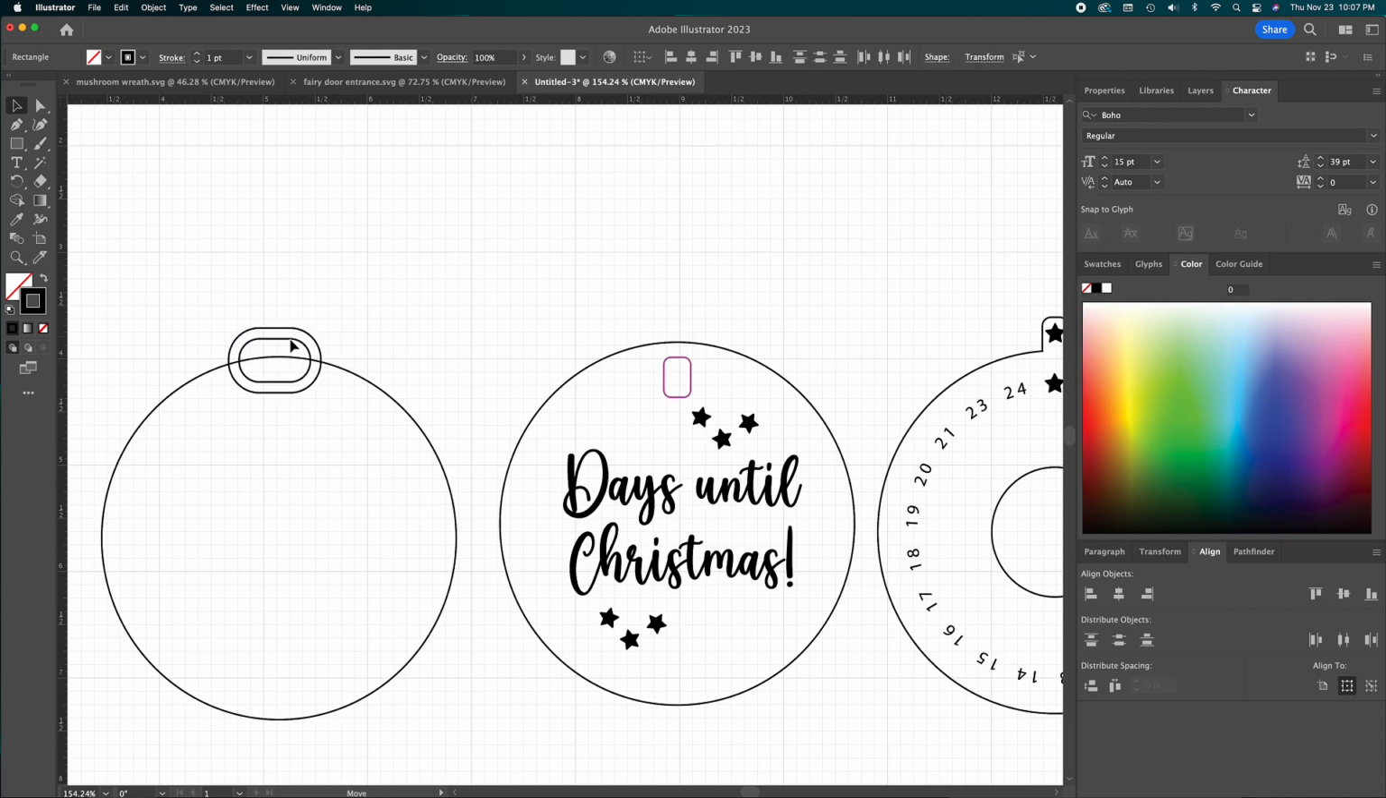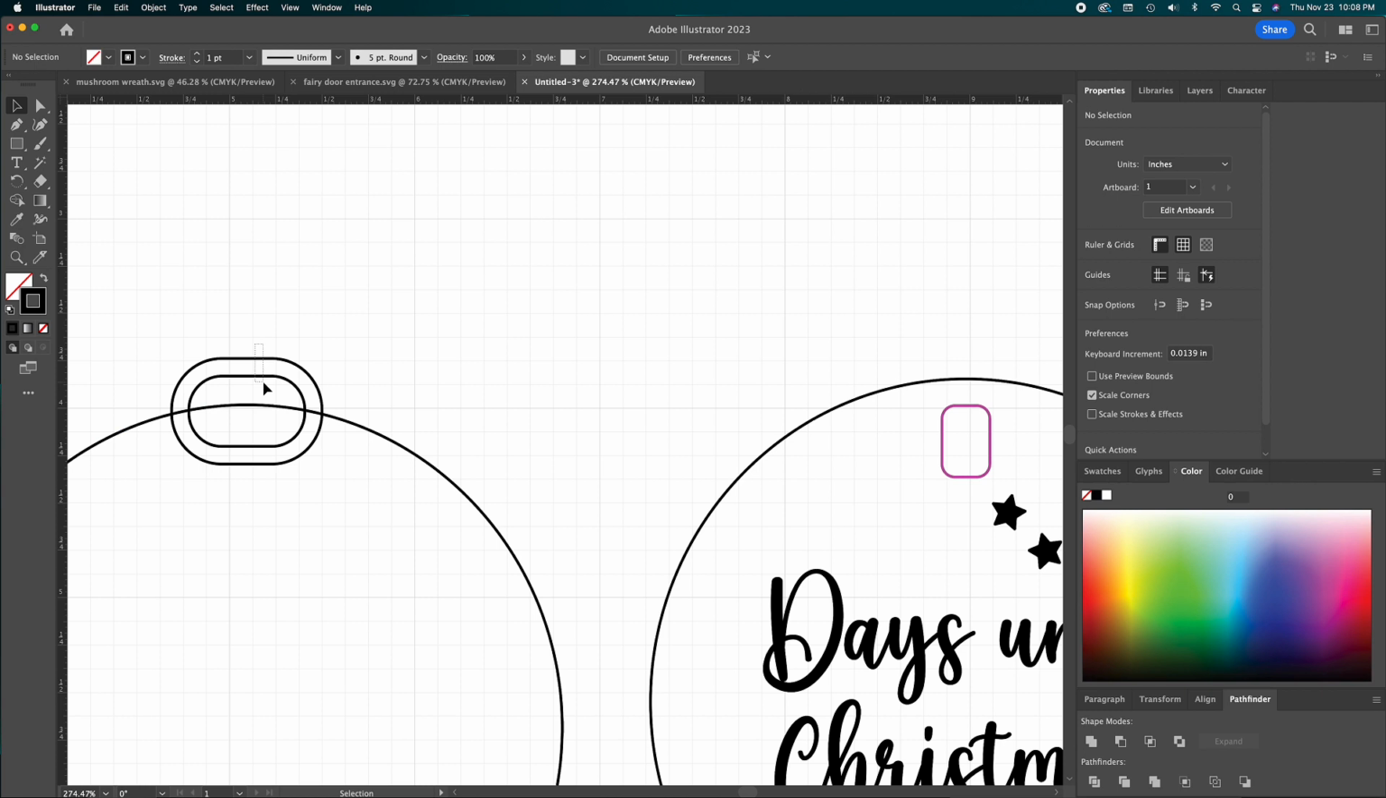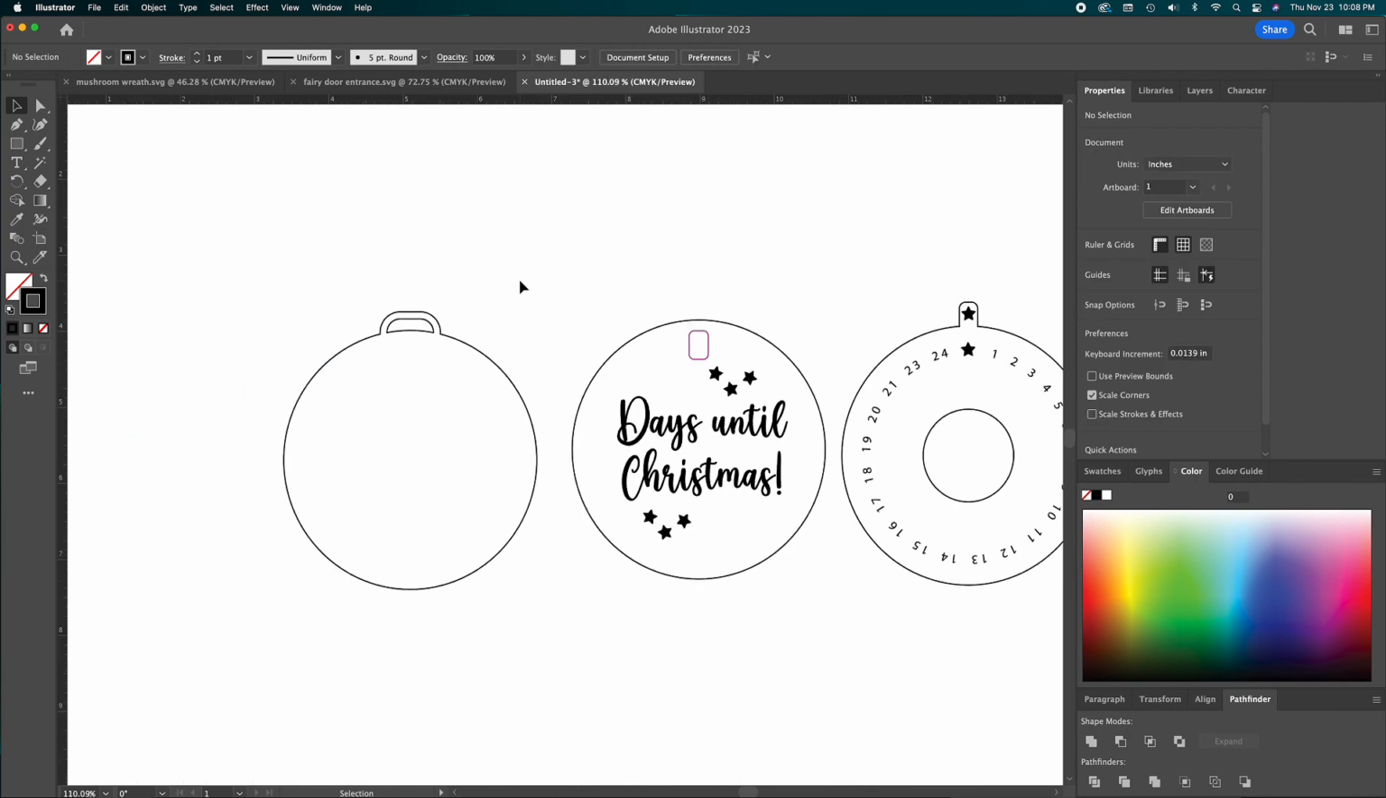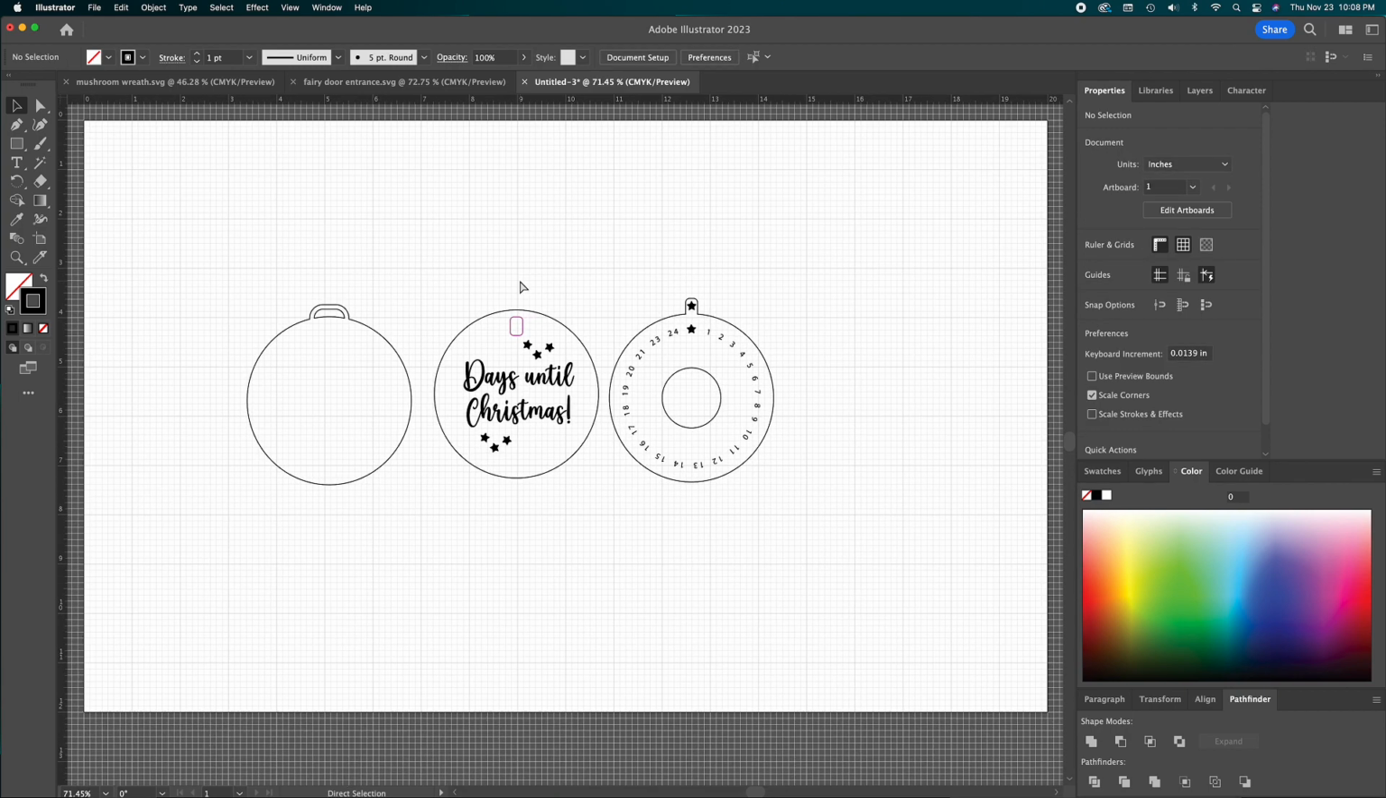Alright, so let's go ahead and use some of these tools to combine everything together and make our ornament. You could use the Minus Front to remove the inner circle portion of that ornament top, and then we'll combine it all together to create our final backing. Go ahead and cut this. I'll show you all of the pieces where it comes out together, and we'll go ahead and assemble.